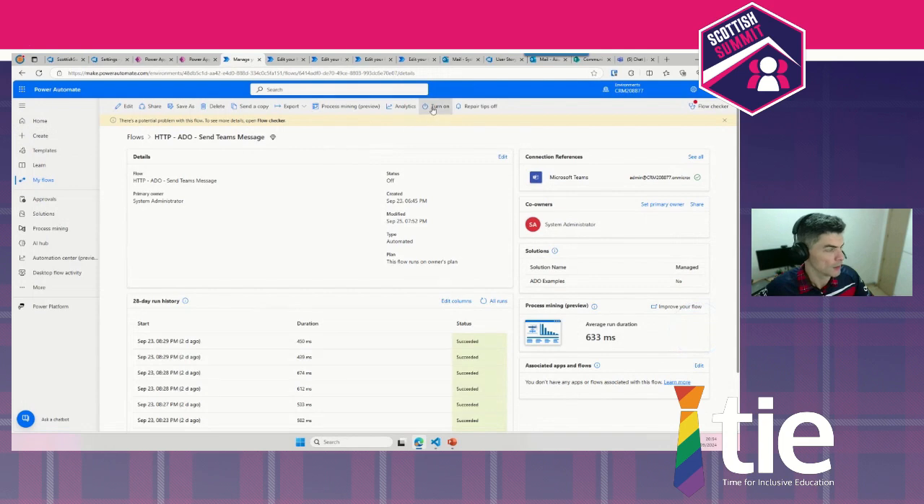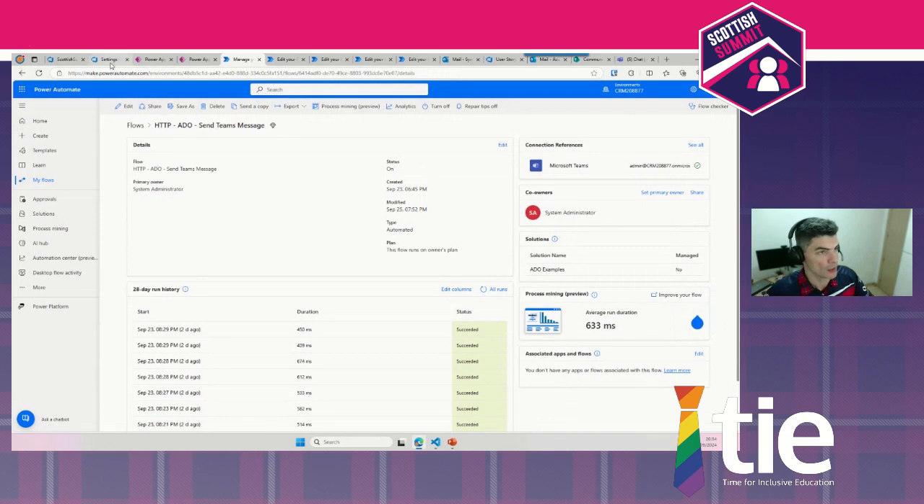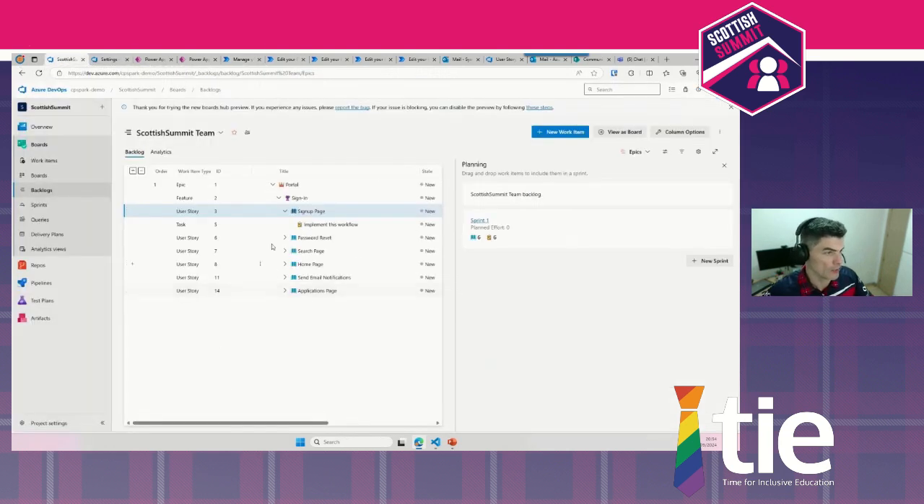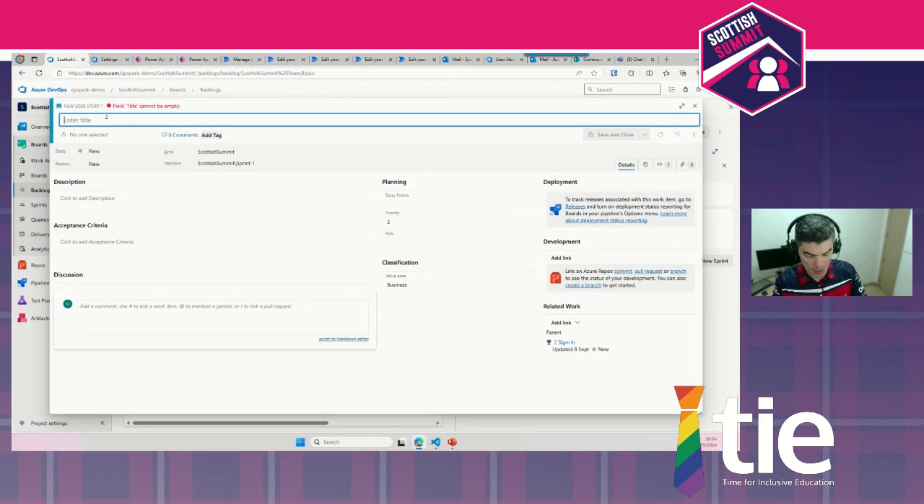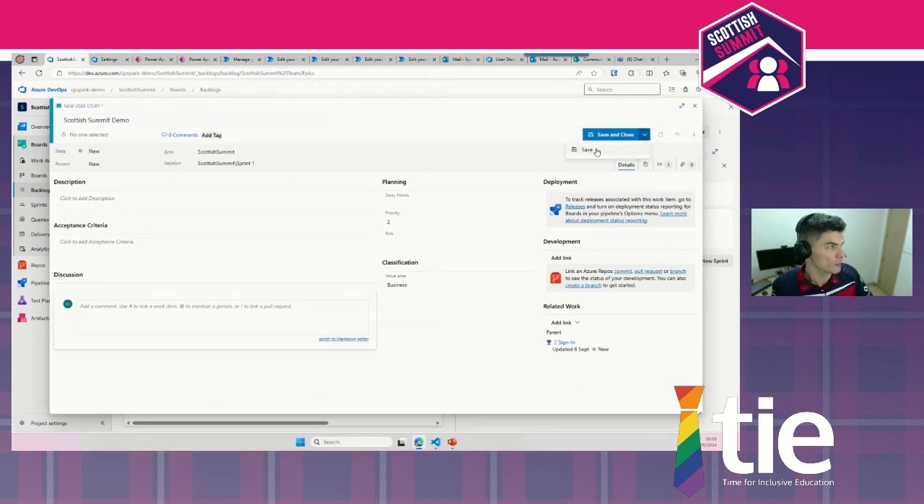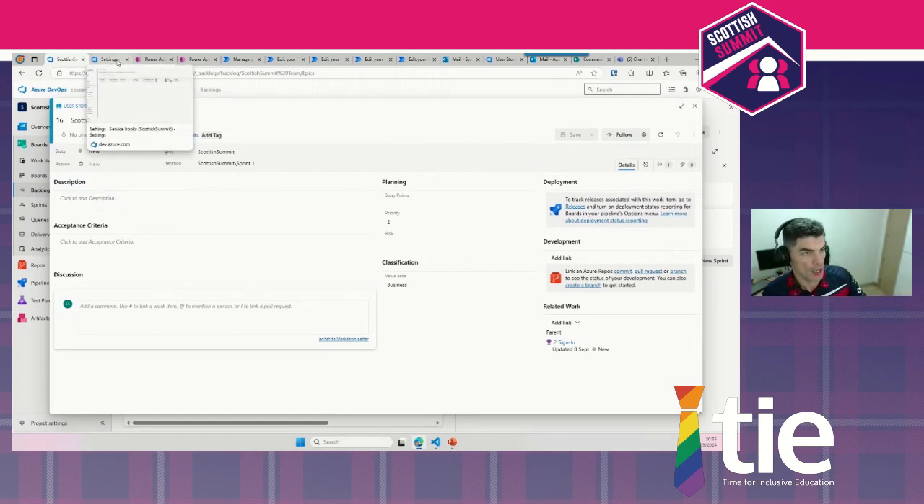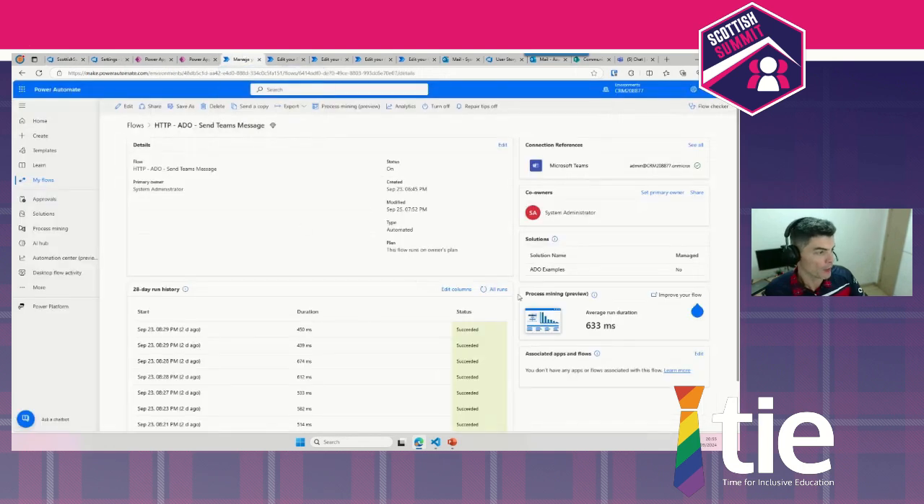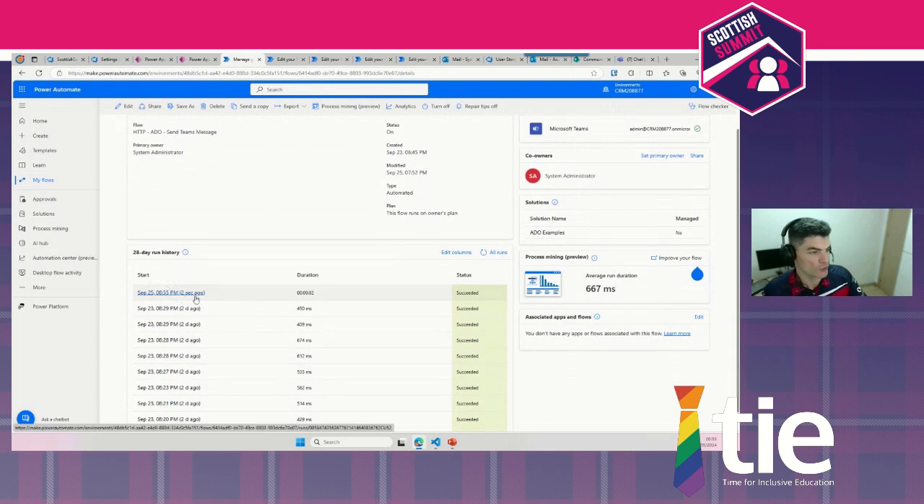And in fact, this is off. I'll turn it on. And now if I go right to my DevOps instance and I create any work item anywhere, for example, I have here my feature and I want to include a new user story. So there's going to be a Scottish Summit demo. All right, I can go and save this one. And this will be triggering that endpoint, which in fact is this flow that I have over here. And if I refresh the run history here, I can see how it was executed 2 seconds ago.